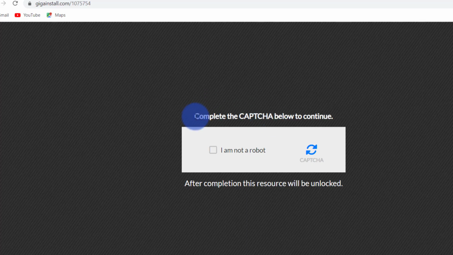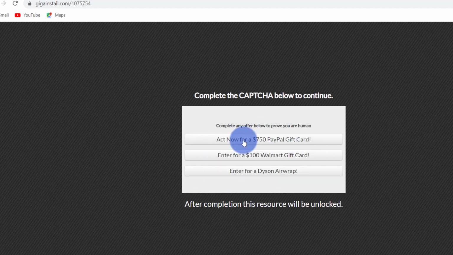Once they click on that, you can see this is a captcha content locker. If they click I am not a robot, they get to complete these offers, which gives them a chance to win these gift cards, and you make money for them doing so. Basically, that is literally all you need to do. It's a very simple strategy, and if you take action, you are definitely going to make money.